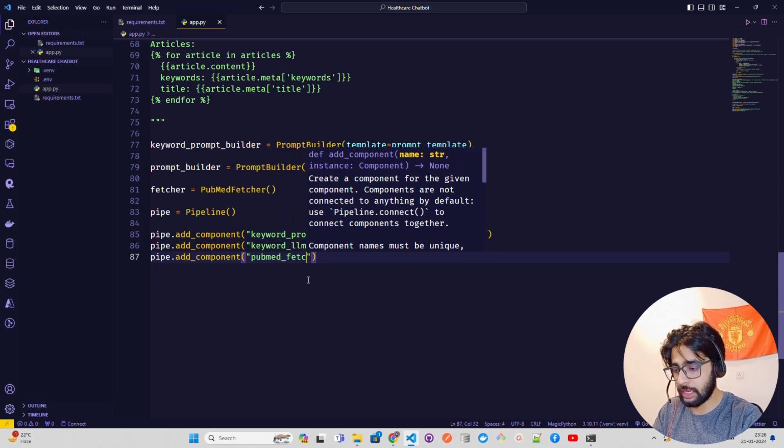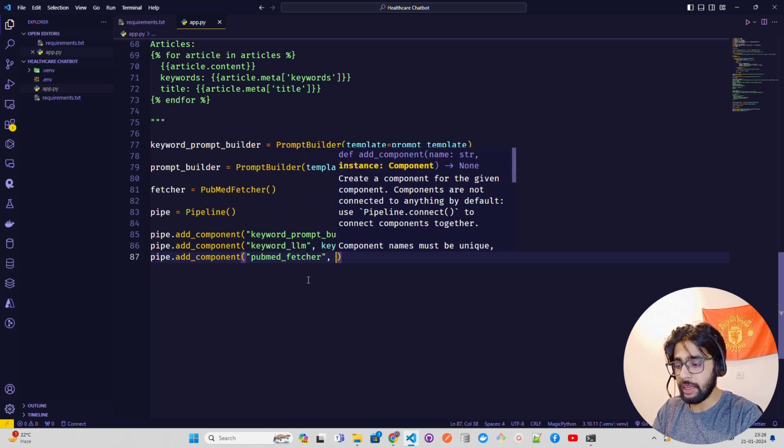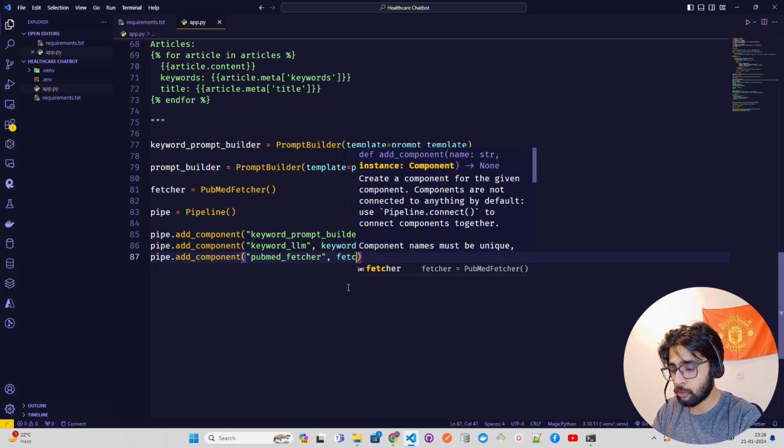So once you give that, the next thing is that your flow will be completely in a sequential order. First it gets the keyword, then it gets the PubMed fetch, and then it gives the prompt builder the prompt template, and then it executes the LLM for the answer. That's what we are doing. So PubMed fetcher, I'm gonna write fetcher here.